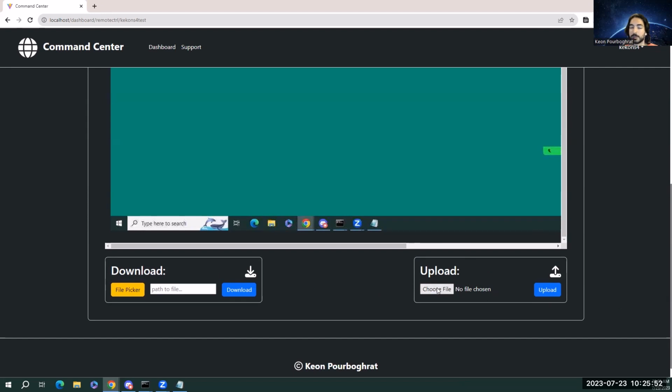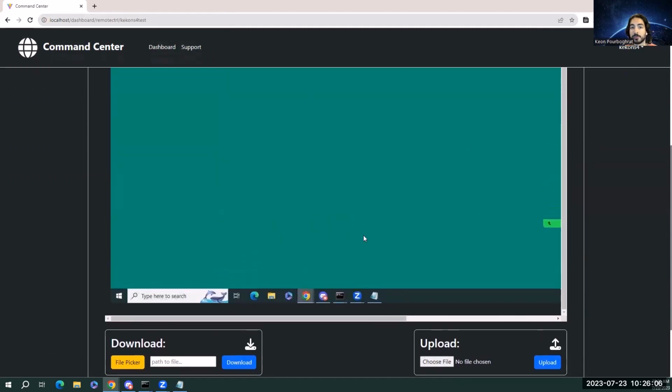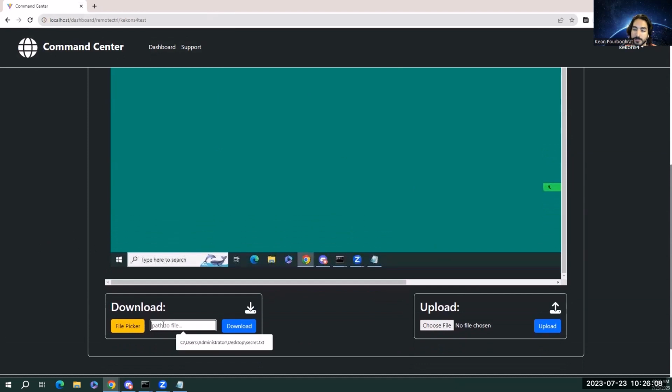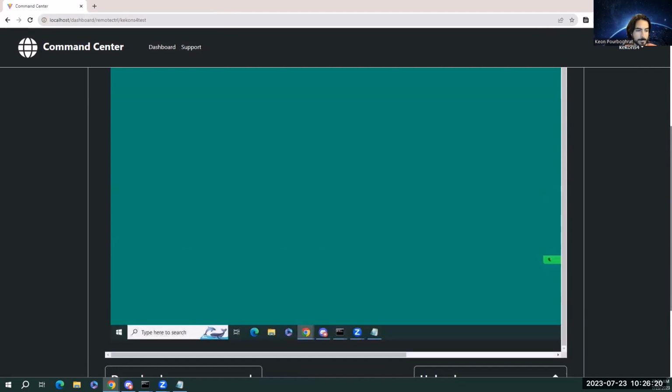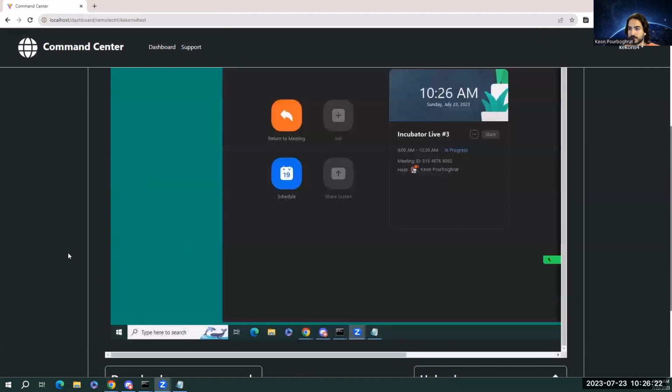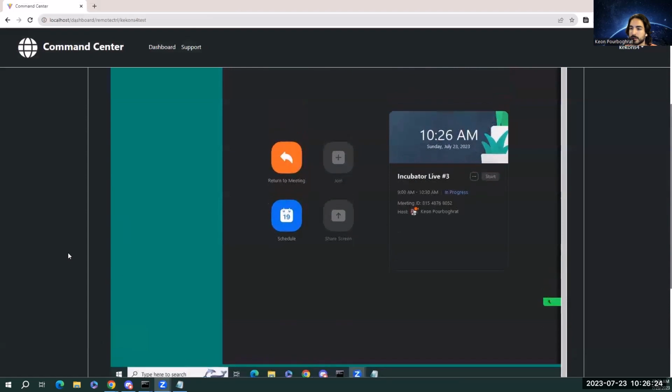So if I wanted to upload a file on my local machine onto a remote machine, I can just choose a file and then upload it. And I can also download a file. So if I know where the path of the file on the remote computer is, I can type in this path, for example, this, and I can then click download, and I would receive the remote computer's file onto my local machine. Functionalities like that are possible.